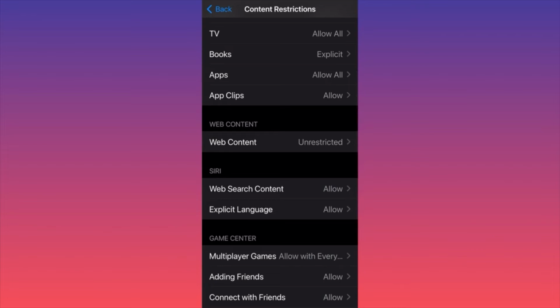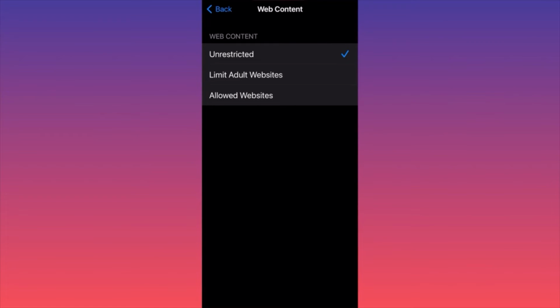When you click on Web Content, you want to make sure that the setting says Unrestricted. The default setting that comes with an iPhone is always Allowed Websites, which simply means that the websites that are allowed by the criteria of iOS or Safari are the only websites that will open without any issues. The websites that don't follow the security checks will simply be unopenable, so they will be restricted.